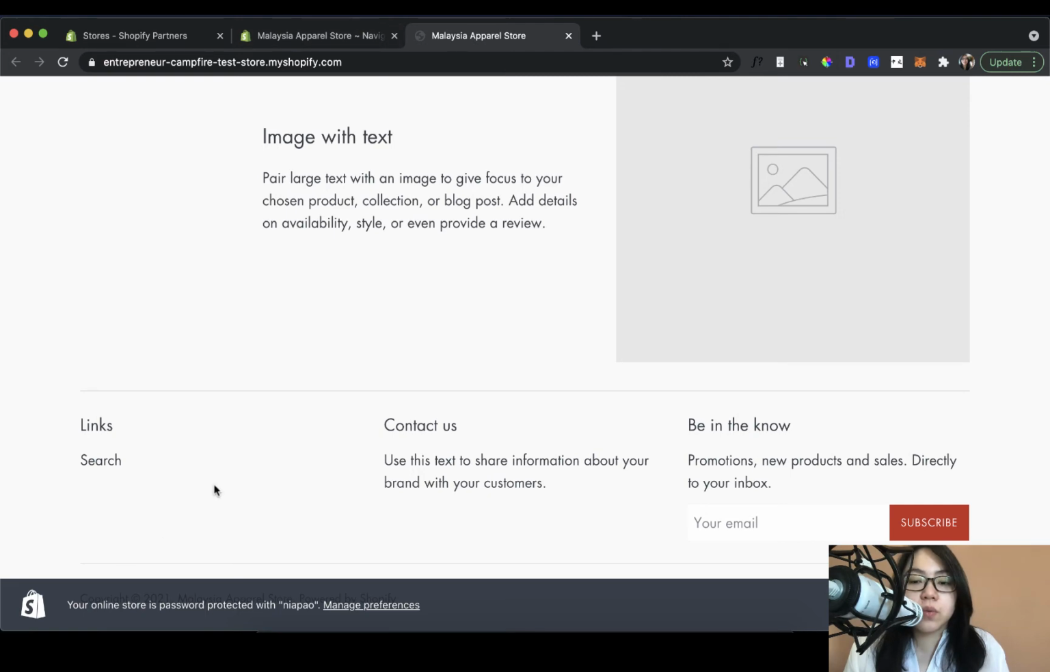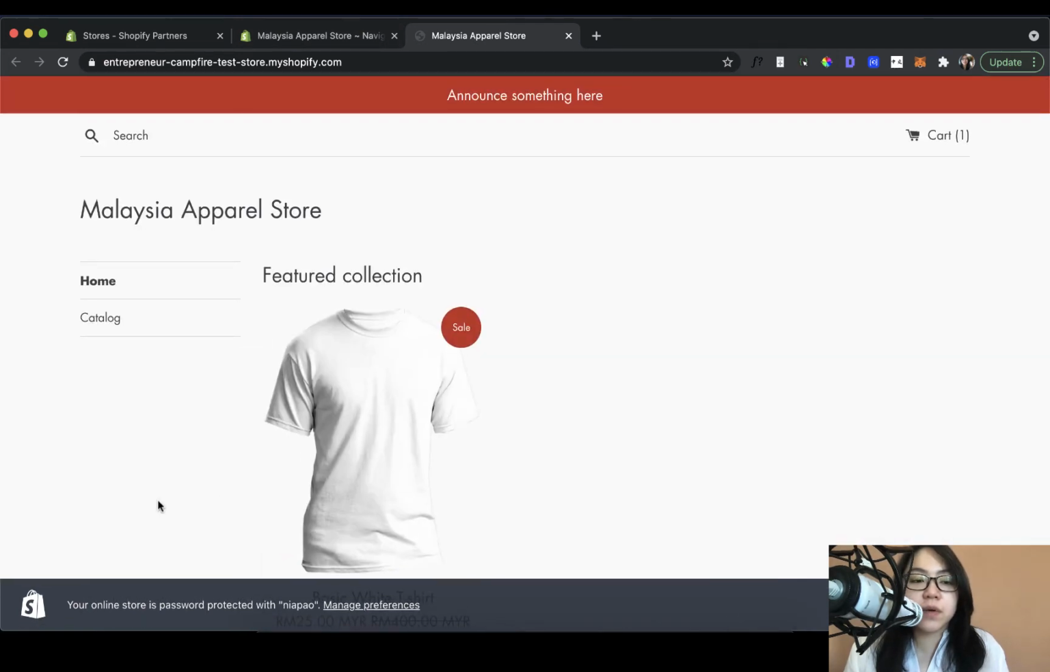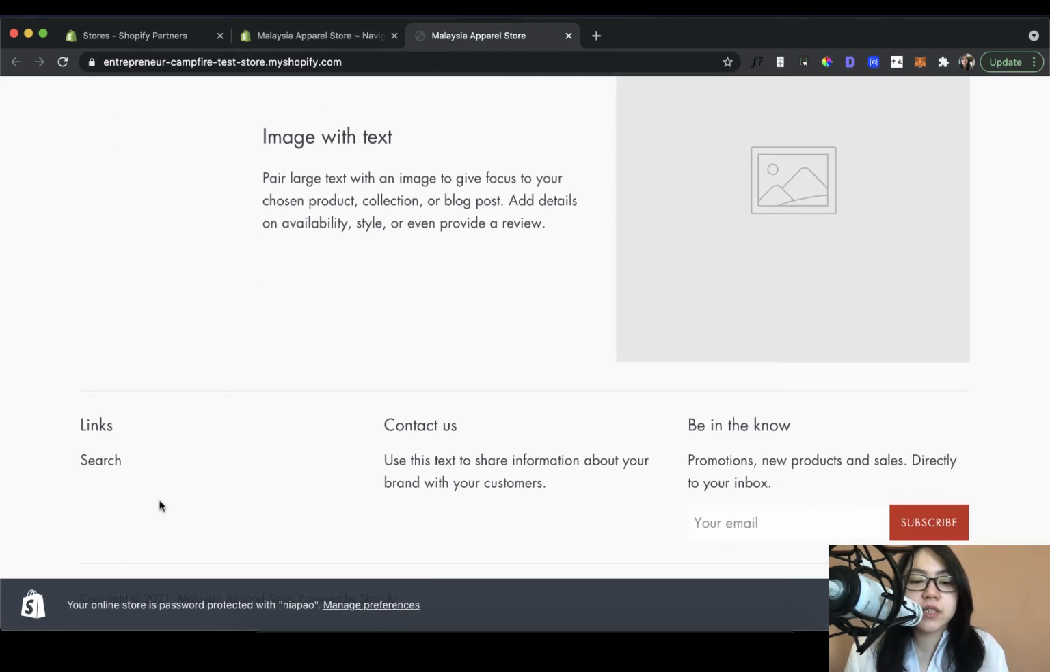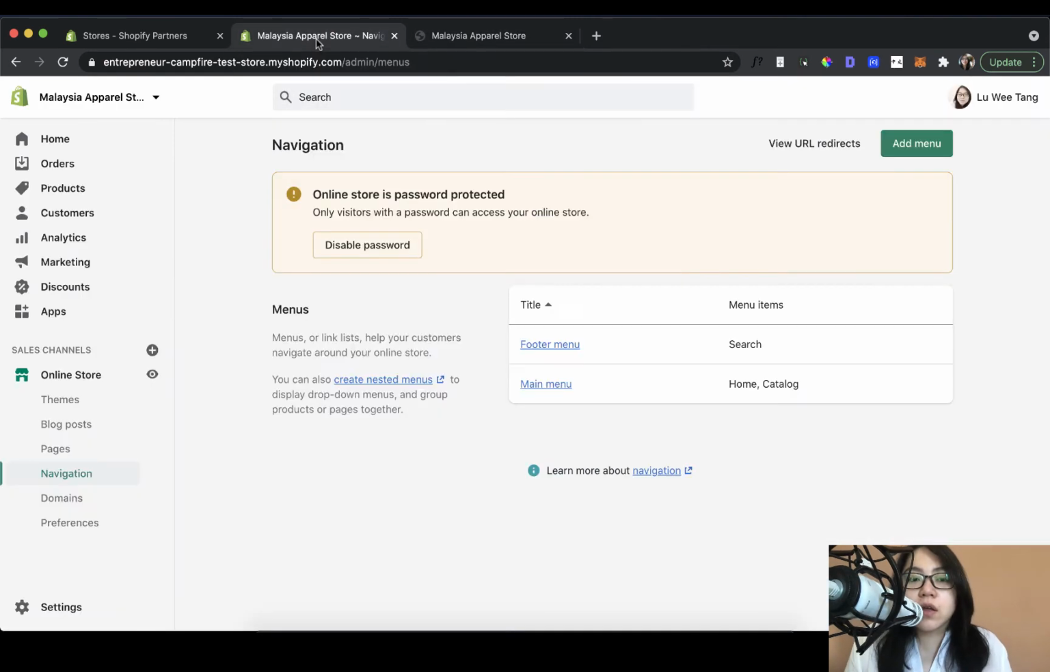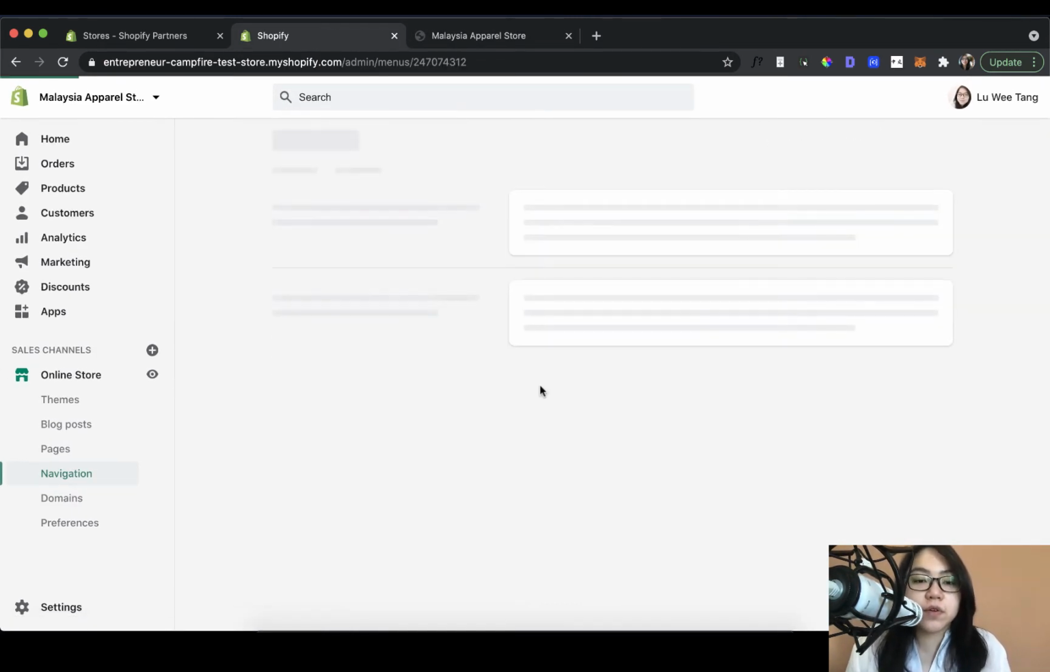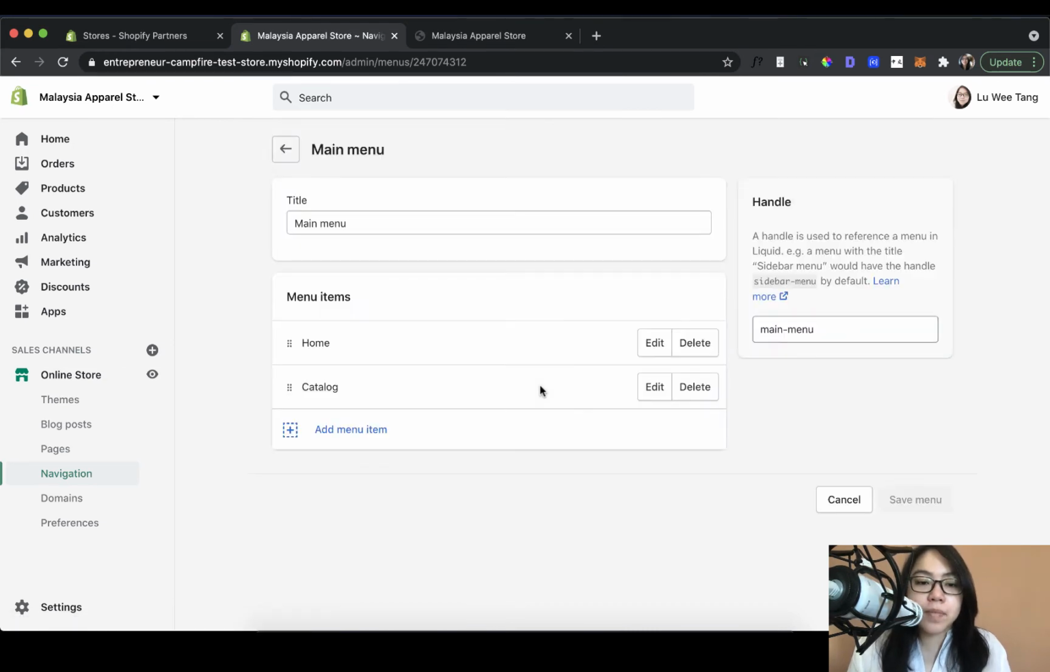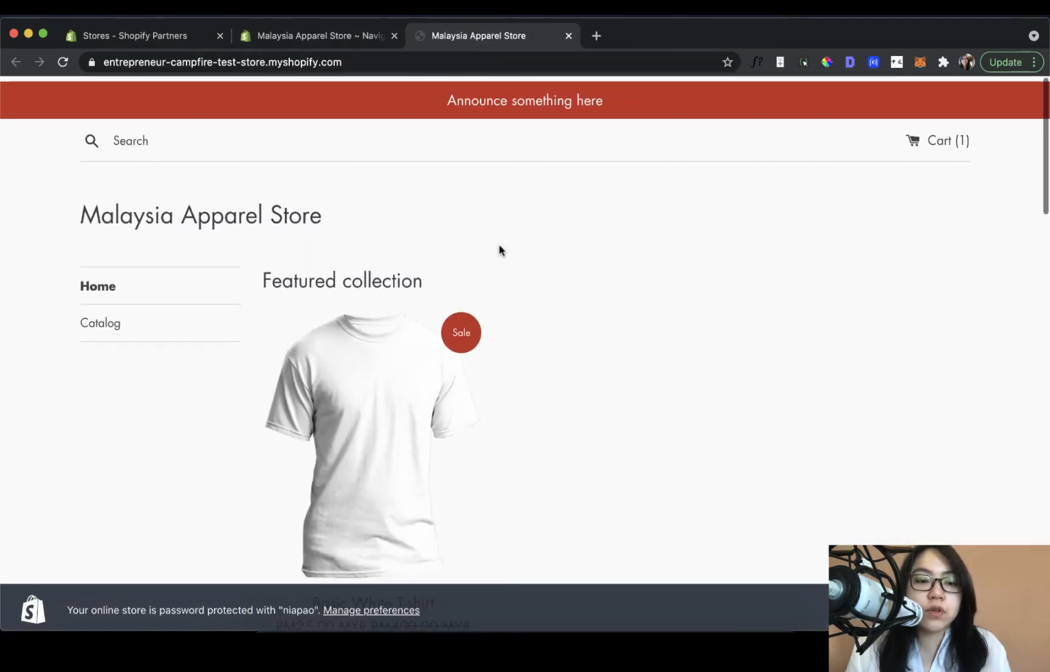We don't want to just have these links here. So normally for all of the pages we set up, we want them all in the footer and some of them in the header. How do we do that? So go back again. Let's configure the main menu first. As you can see, in the main menu we have home and catalog, which if you go to the store you'll see the same thing here.